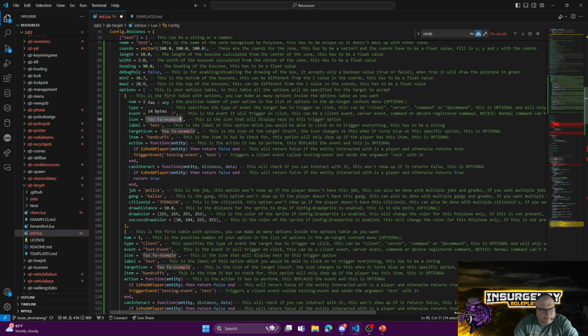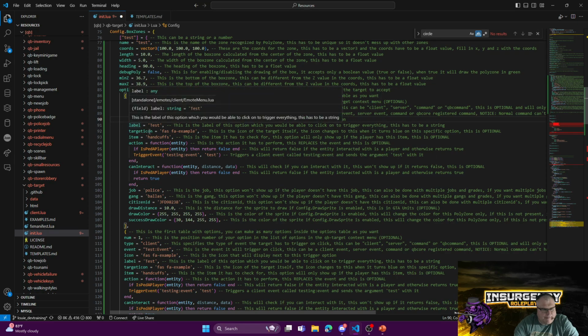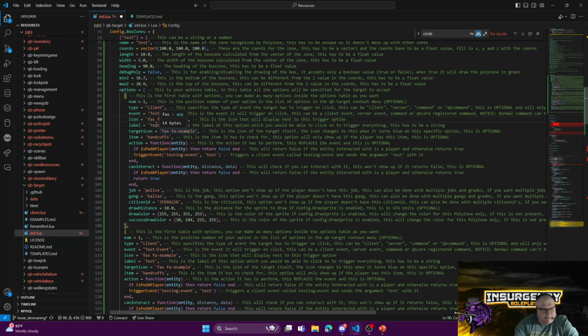FA example, this is going to be from, if you go to Font Awesome, you can find free icons, and any Font Awesome free icon you can use. You just have to identify it, like I think clipboard is one. And so that's the little icon that shows up in your third eye whenever you're looking at the target. Label test, you can call it whatever you want, but that's what's going to show up.